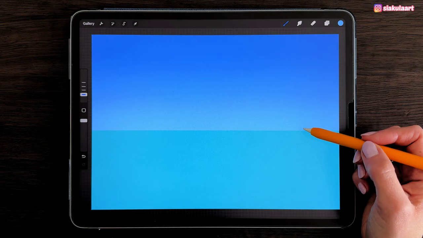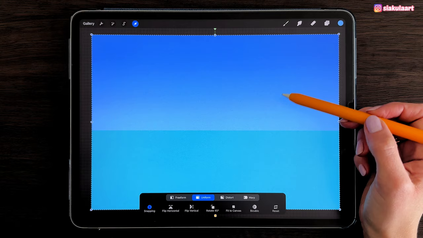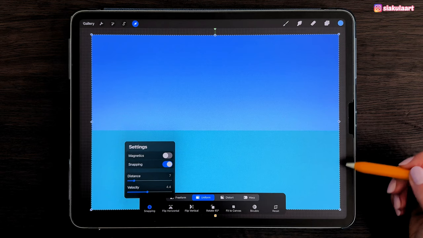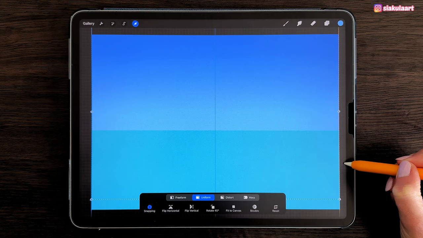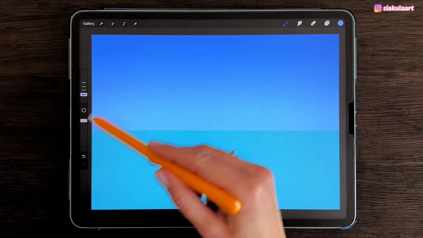I would like to have some more of that light color visible. So I can take the arrow tool and just move it up. At the bottom I have uniform option selected and snapping turned on. So I can move it up now like this. Just a little bit. We can tap here to finish now, and now we can mark our island here.